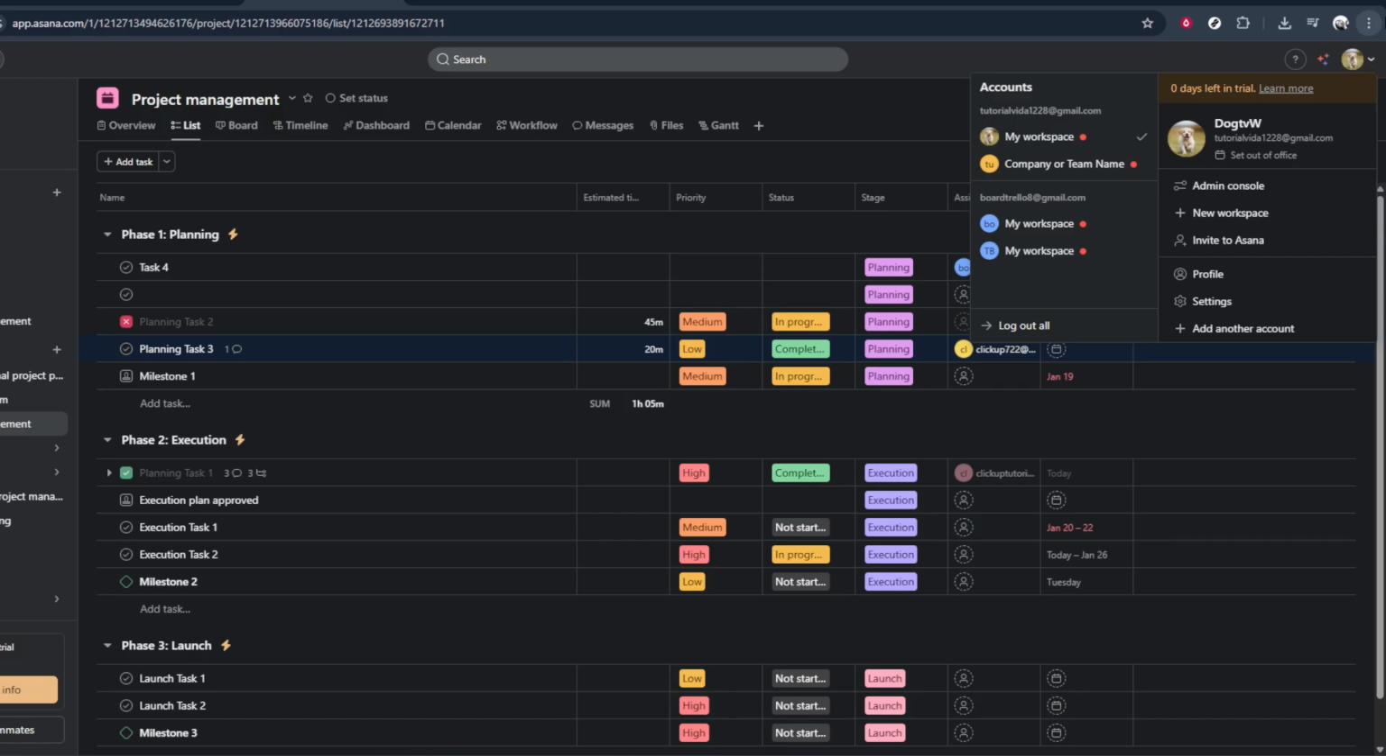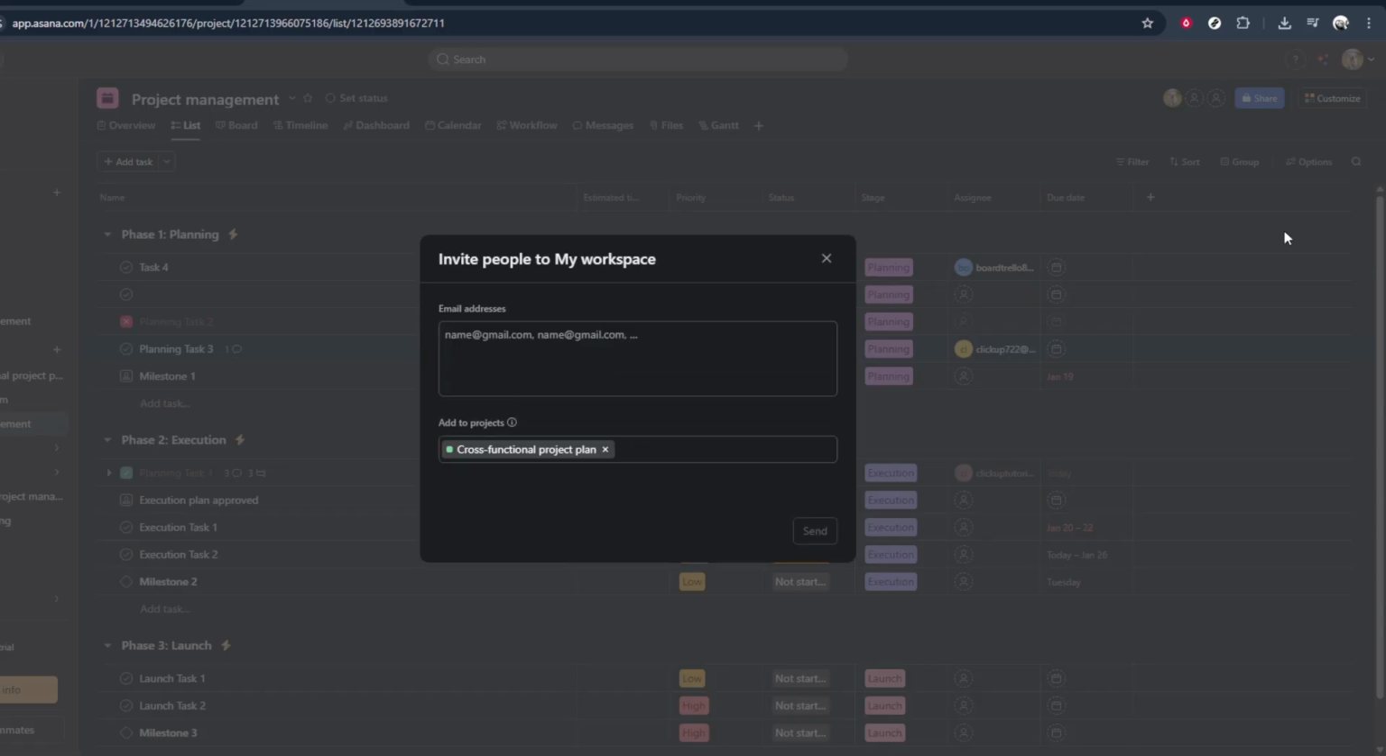In that drop-down, look for the option that says Invite to Asana. This is the built-in way to add people to your workspace. Click on Invite to Asana, and a pop-up window or panel will appear. This is where you'll enter the details of the person you want to add.